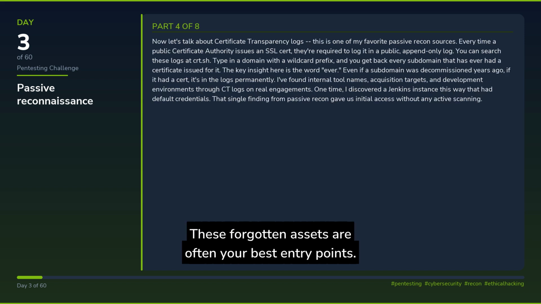Now let's talk about certificate transparency logs. This is one of my favorite passive recon sources. Every time a public certificate authority issues an SSL cert, they're required to log it in a public, append-only log. You can search these logs at crt.sh. Type in a domain with a wildcard prefix, and you get back every subdomain that has ever had a certificate issued for it.